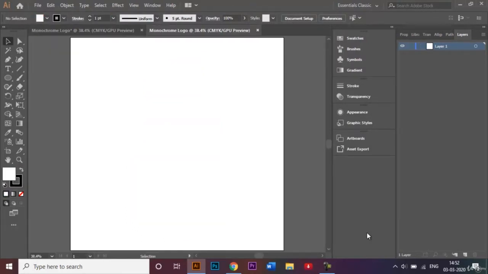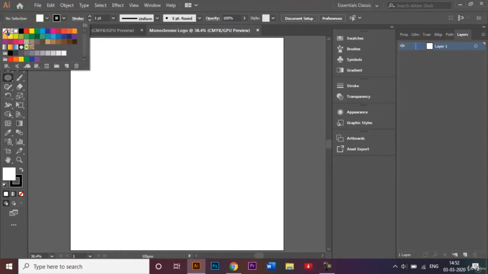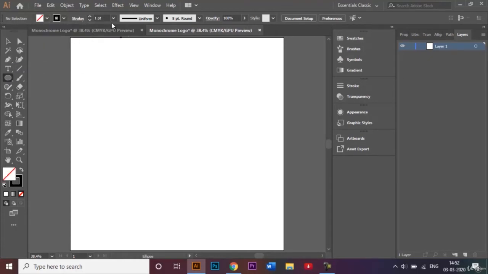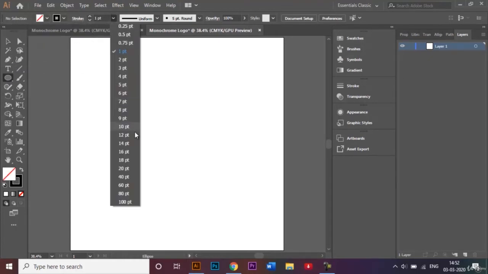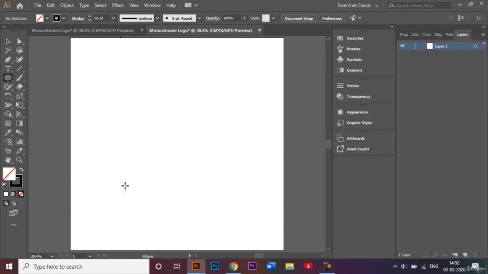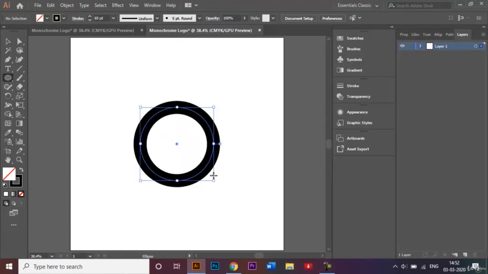Okay. So the first thing I'm going to do is make an ellipse, and I do not require the fill as of now. I'll also be increasing the stroke size to 60 points. And I'll come over here to the center of my document, click with Shift plus Alt to create this one circle.